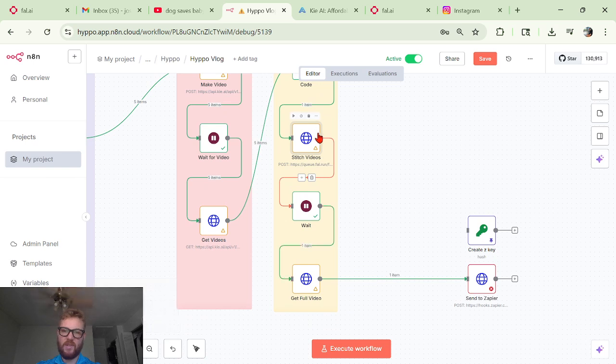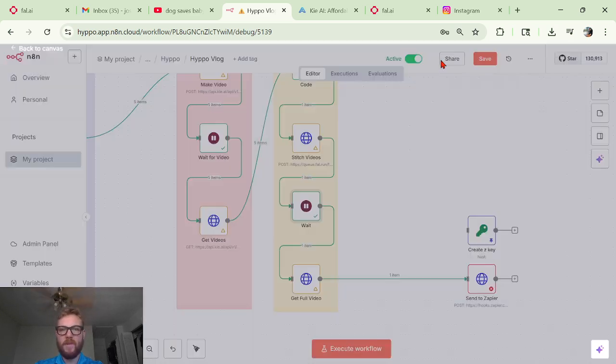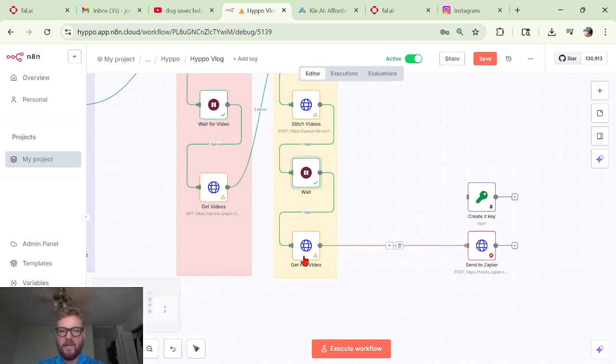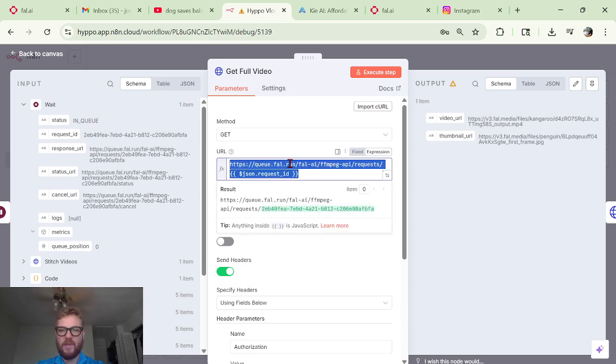Now once we're done here, we need to go to this wait node. You wait a minute because putting these clips together is not nearly as intensive as actually generating the video. And once we're done here, we're going to go down to get full video. And this URL is a little trickier, so bear with me. Here's what you need to put into it.